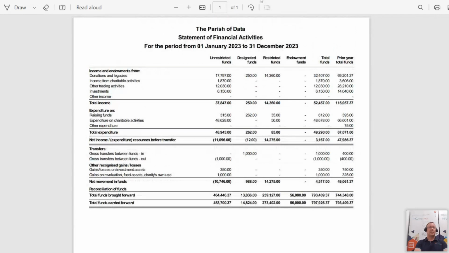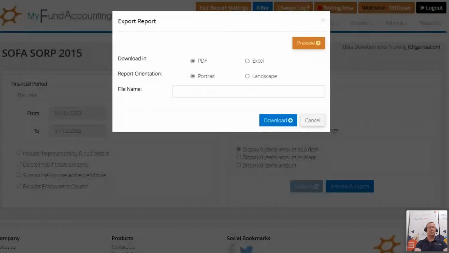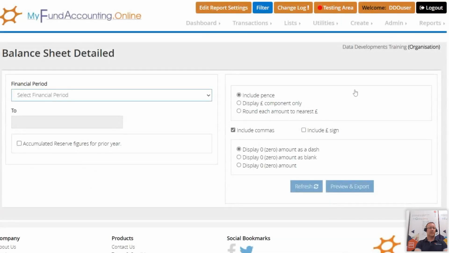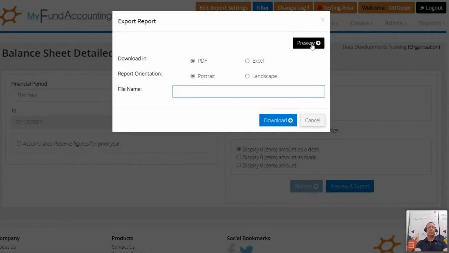If I go back to the balance sheet, that should show a much clearer difference. I should have done the SOFA for last year. But if I do the balance sheet, I'll do that for this year as I did previously. And preview.